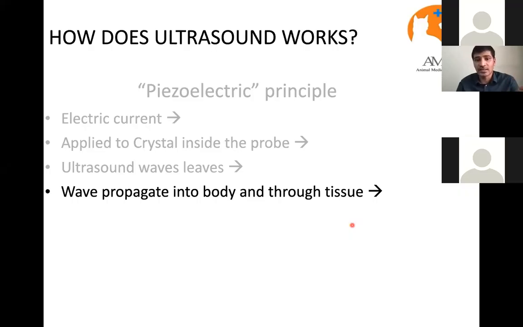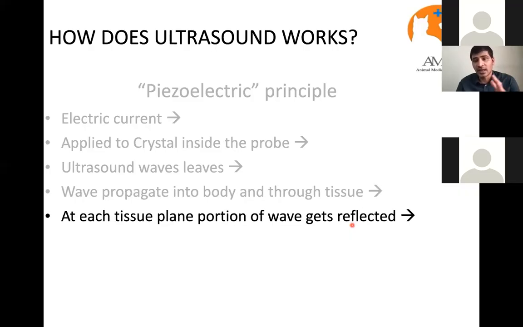So after that, I already told, at each level, either it goes through or it's reflected back. Not necessary that 100% gets reflected back. It depends upon the medium. Some of the sound wave gets reflected back and some goes through.